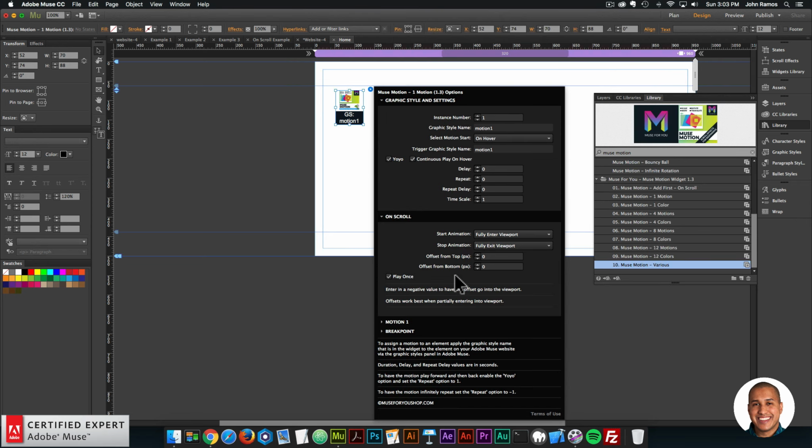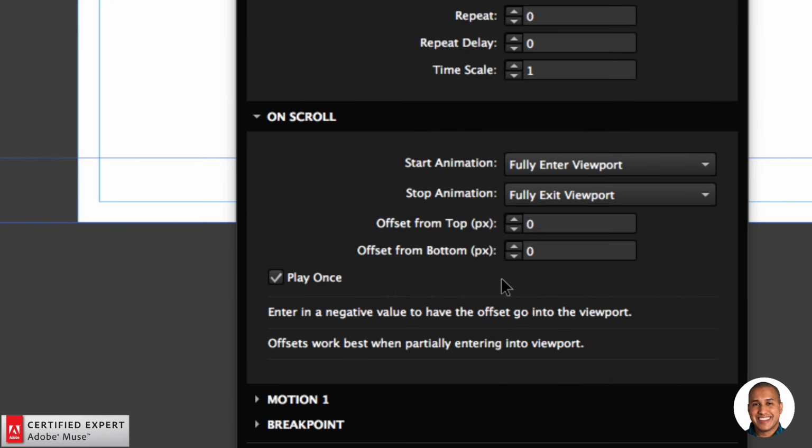The on scroll got a bit of an update. Rather than having a few options here, you can just check, play once. If you only want the element to play once on scroll, just select play once. And if you want it to repeat on scroll, just uncheck play once. Before there were a few other options, but I just simplified it here rather than having two options, one that said repeat and one that said play once. So that was another update there.